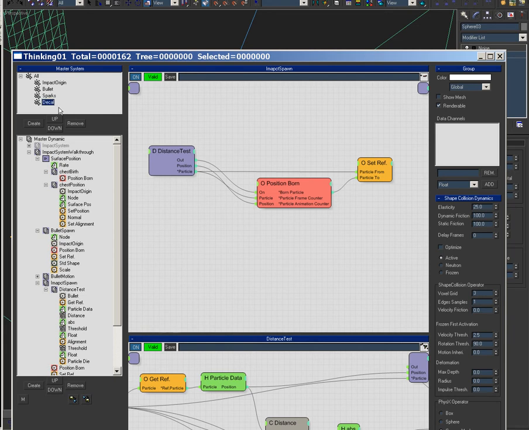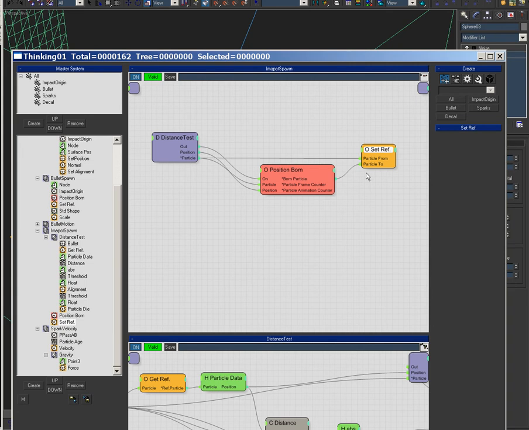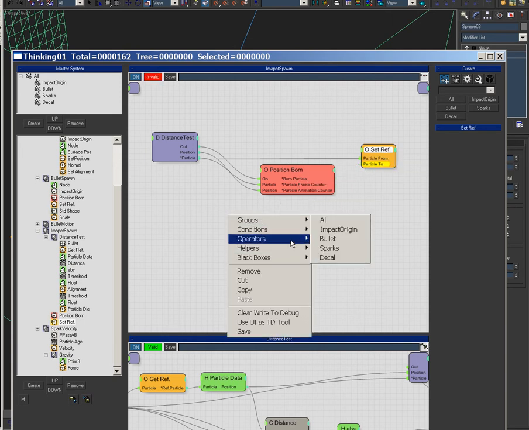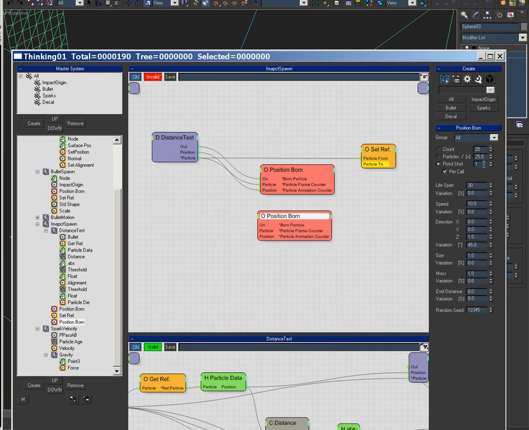Decal. And I don't think I need to do this. Oh wait, you see, I don't need it on this one. What I need is I need a generator, position born, 1 particle. I'm going to go decal, hook up the reference particle, position, and on.